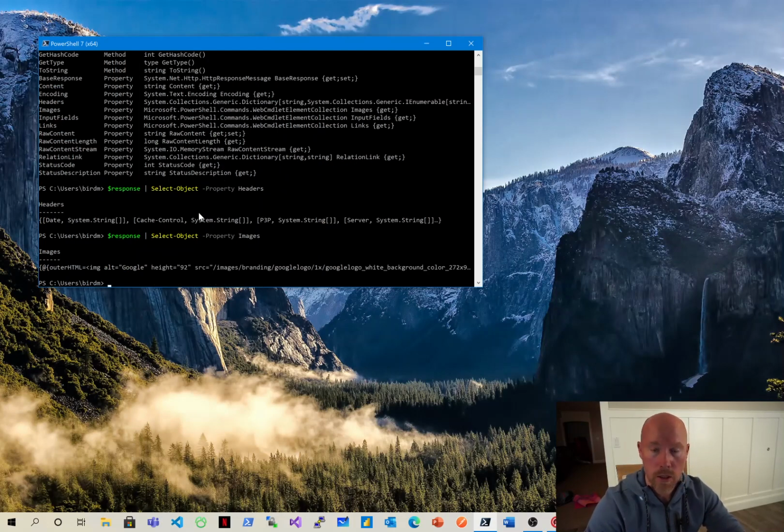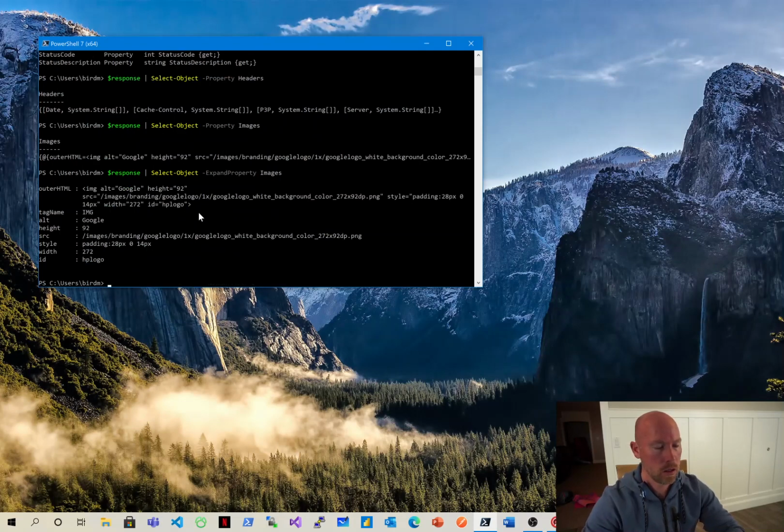You can see the actual images. Now, if we expand that property, you can see the actual tag name, the outer HTML. We can see the alt text that's associated with it also. You can see the full source of the Google image right on their homepage, right? So again, all of this is available to you through Select Object.